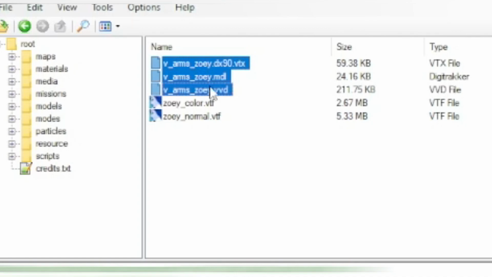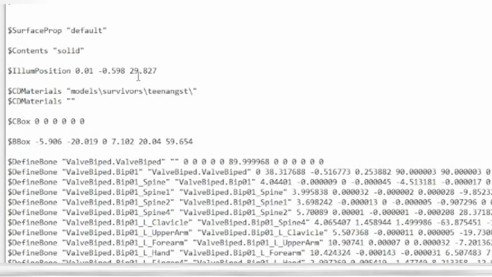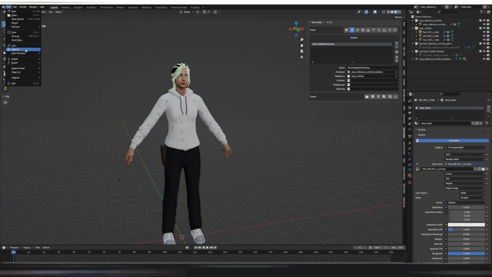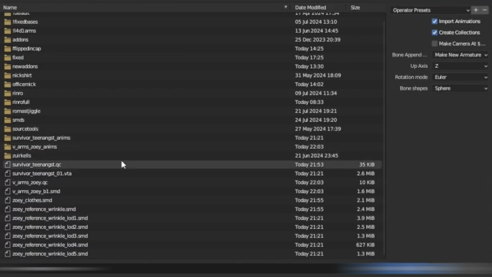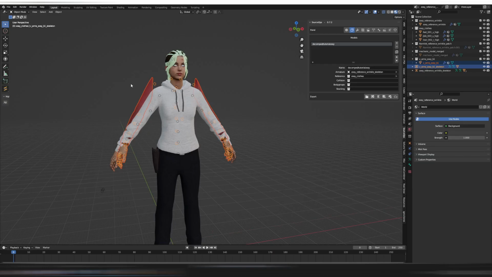And I'm just gonna get this out of the way now. I'm just gonna add the material lines to the VMT, to the QC, sorry. Then we're gonna want to import it, and then select the arms SMD. Make sure on this side where it says bone append, you do click make new armature. By default, it's append to target. I don't know why that has annoyed me so much in the past, but make new armature. This will load in the arms as a separate thing.